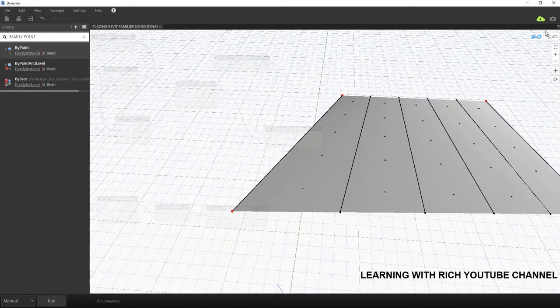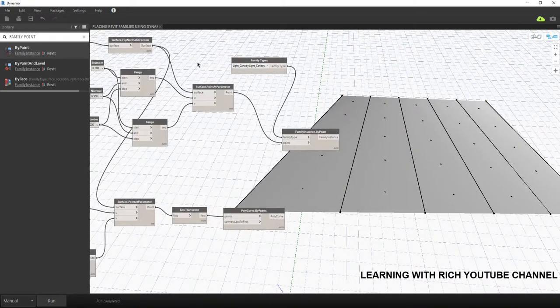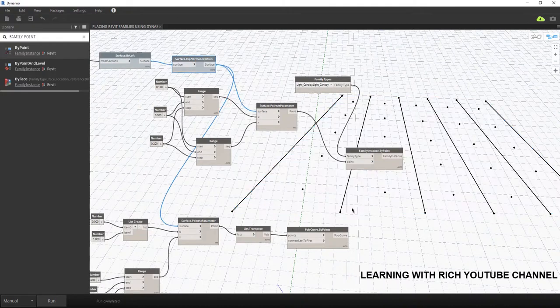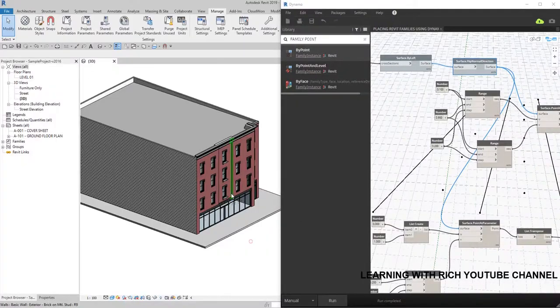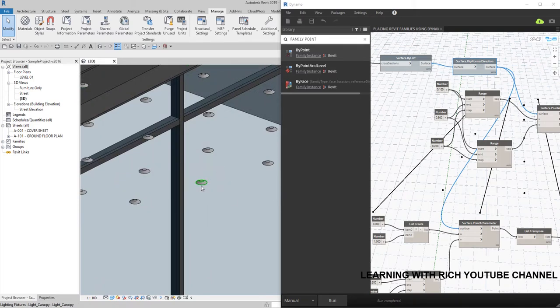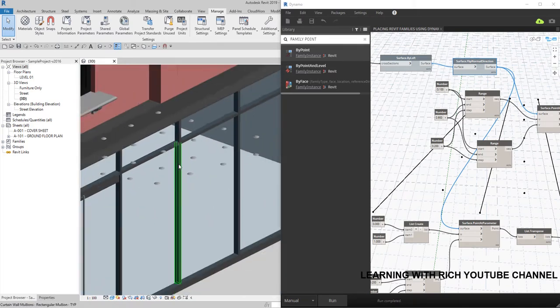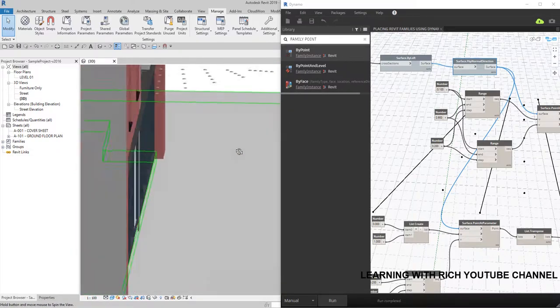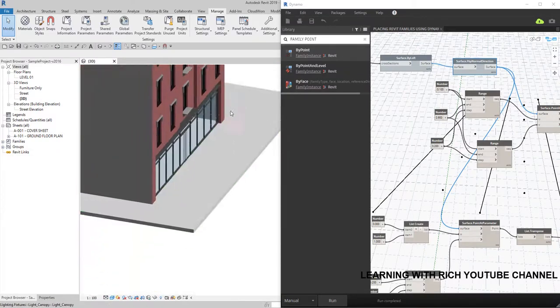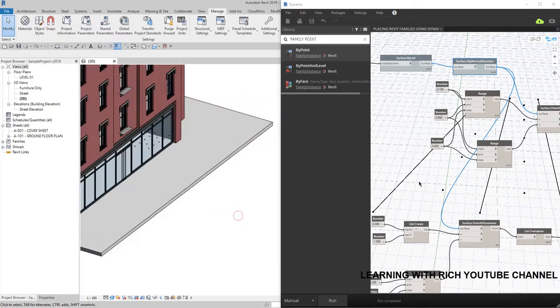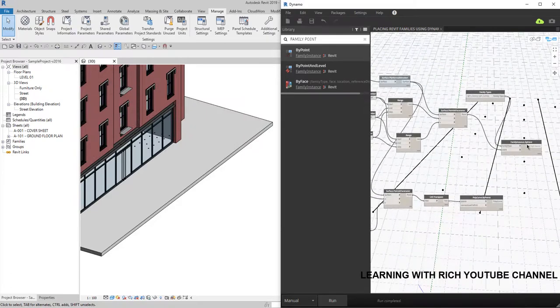All right, so let's try to hide the surface. Right click, preview. Okay, so as you can see, you only have the points here, but if we go to our Revit, you will now see our lighting fixtures. See those lighting fixtures? It follows the curve of our loft.